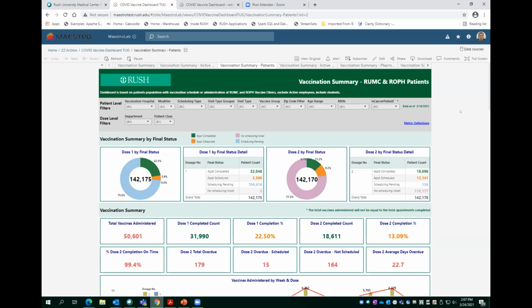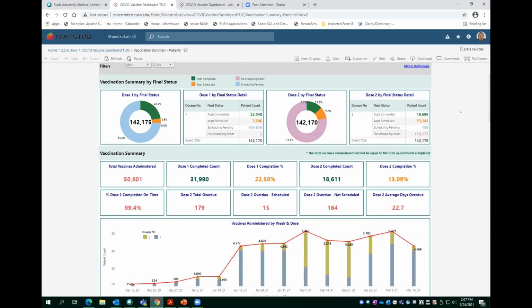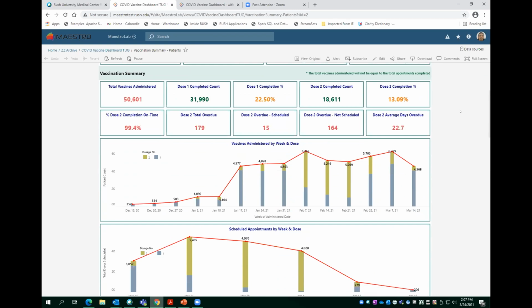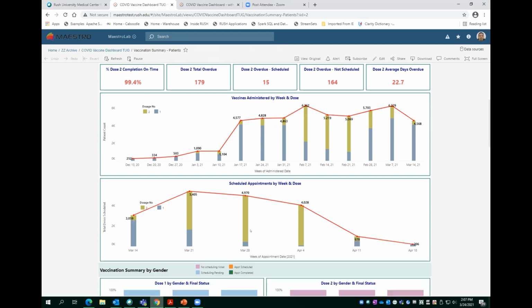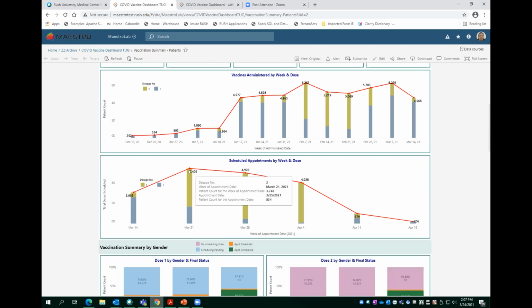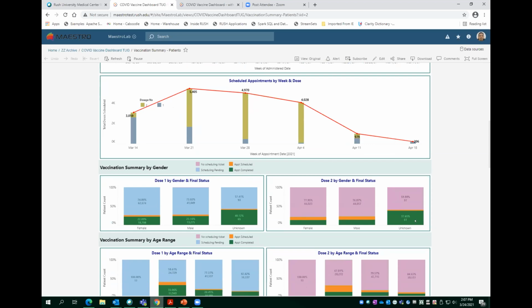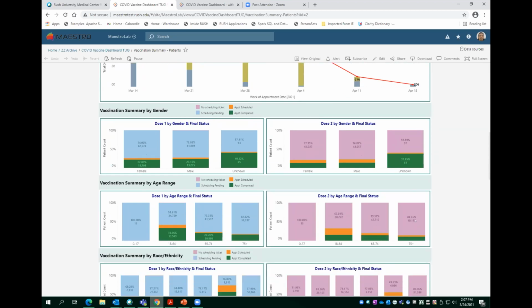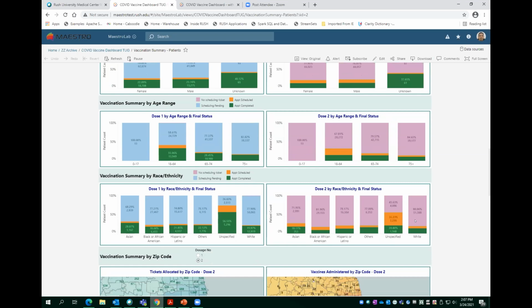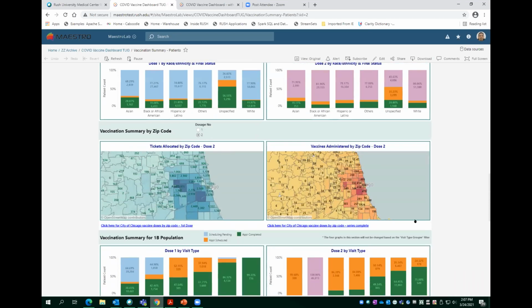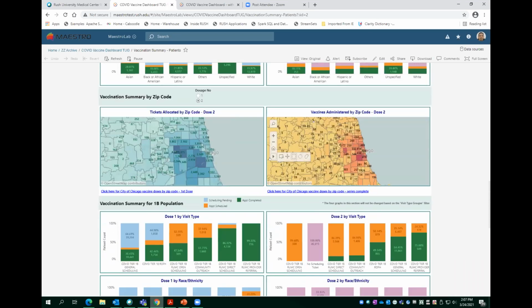And if you scroll down, you'll have a lot of trending charts, like administered by week and dose, scheduled appointments by week and dose. You will see some weeks have a lot of scheduling and some weeks don't. And by gender, you have dose 1 and dose 2, and you have race and ethnicity. And this graph is one of the most asked graphs, I would say.